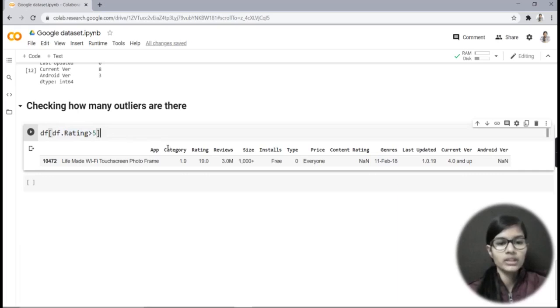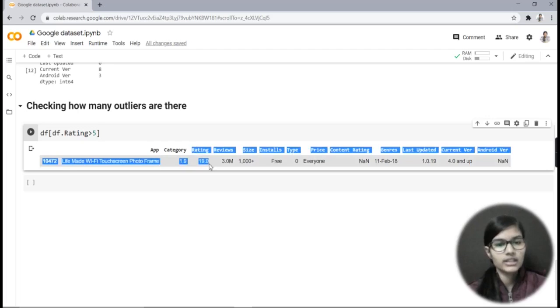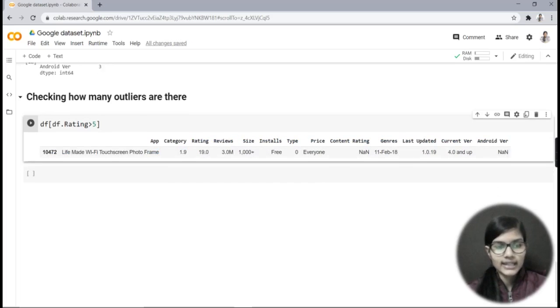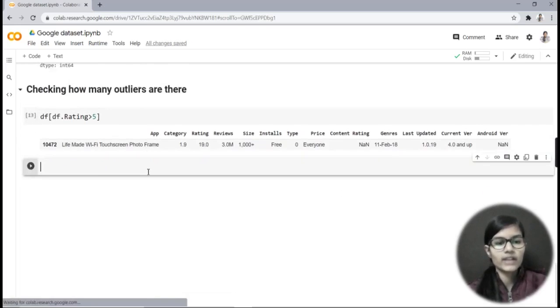So here I got to know that one of the rows was having a rating that is greater than 5, and the rating for that was 19. So it is acting as an outlier in our data set. So now what I will do is I need to remove this row. Firstly I had checked which row is having my outlier, and now I will remove this.